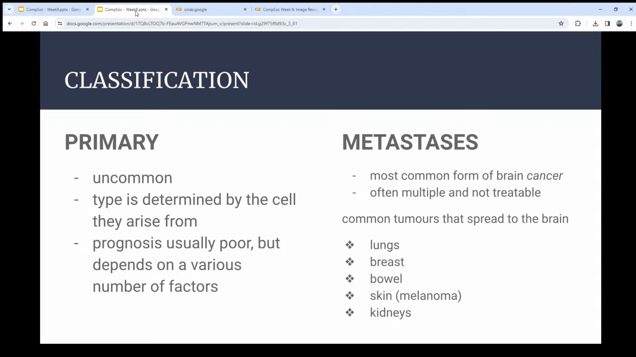Then we have metastases. This is the most common form of brain cancer, and they start from somewhere else in your body and then spread to your brain. There are many types of cancers that spread to the brain, but we've listed the main ones: lungs, breast, bowel, skin, and kidneys are the main ones that will spread to your brain.